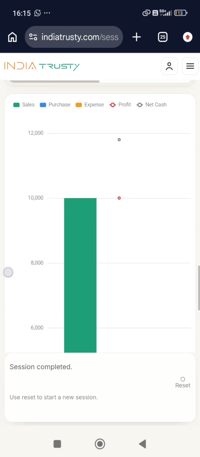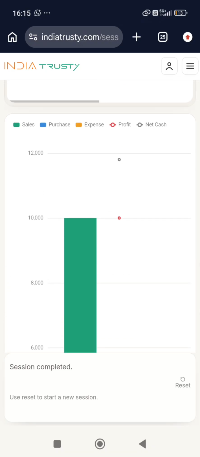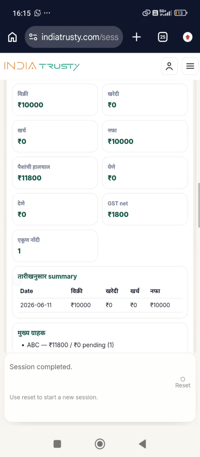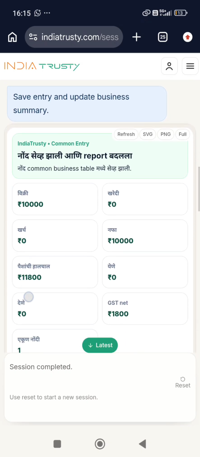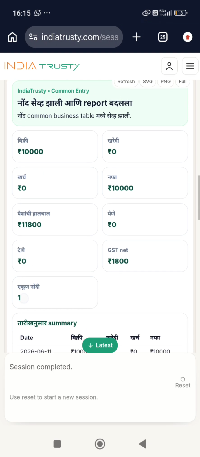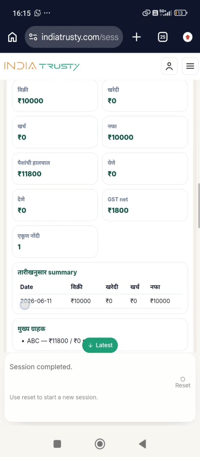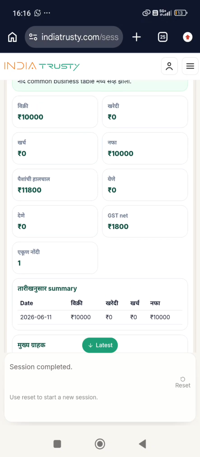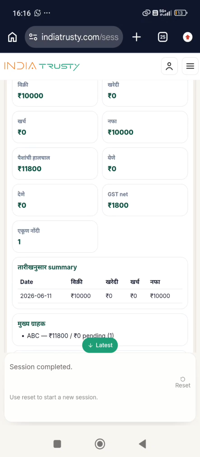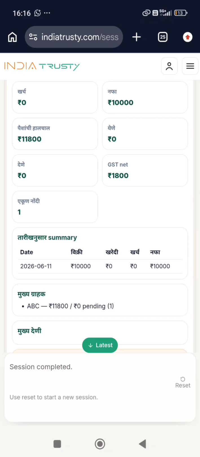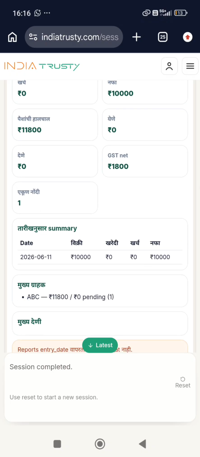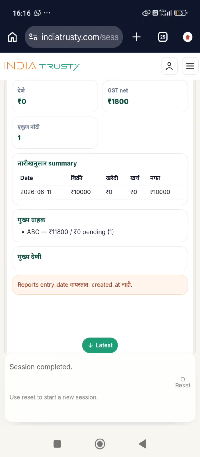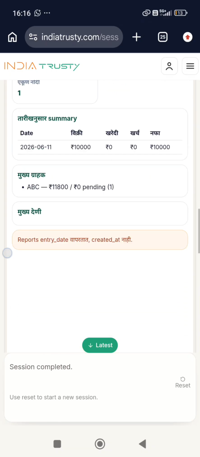So you can see here the 10,000 rupees of sales we have made, the profit, and the net cash, how much cash transaction we have made. You can see the overview here. It shows 10,000 rupees of sales and 10,000 rupees of profit, because we haven't made any expense entries or any complex functionality. The cash flow is 11,800, GST 1,800. You can see the entries here.